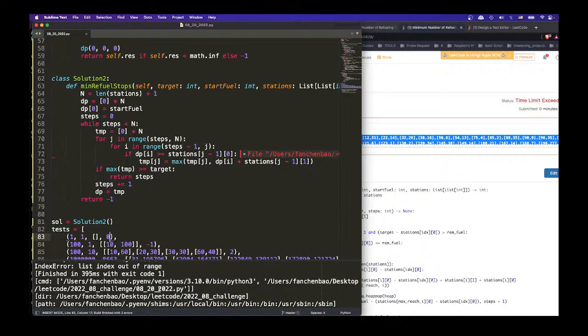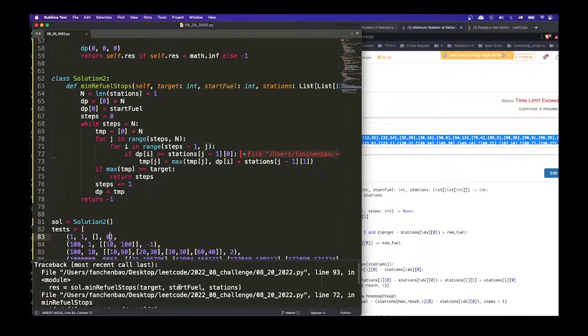Arrange. The first one. So n is 1, so dp is 0. dp0 is target, which is 1. Steps is 0. 0 is smaller than 1. Okay. And we go in. Temp is this is 0. And steps is 0 and n is 1, so j is 0. Steps is 0. Okay? Steps is 0.